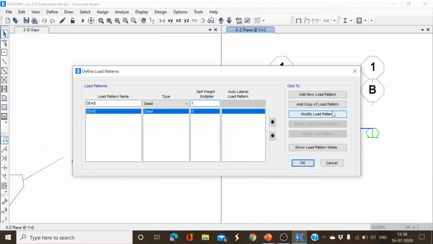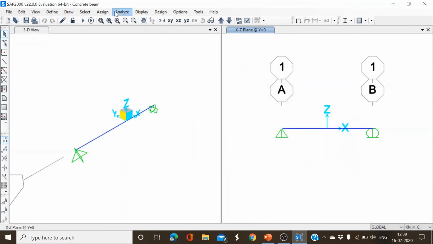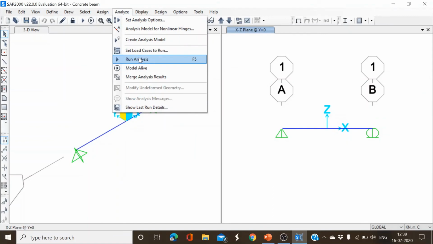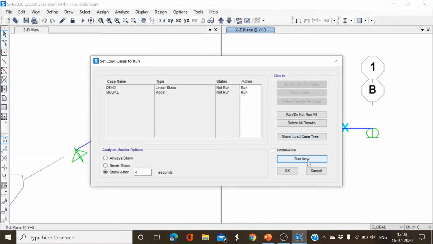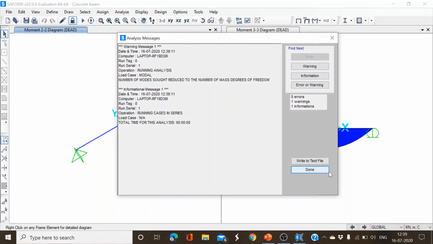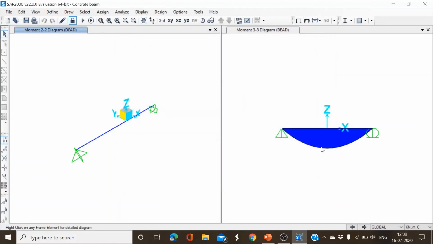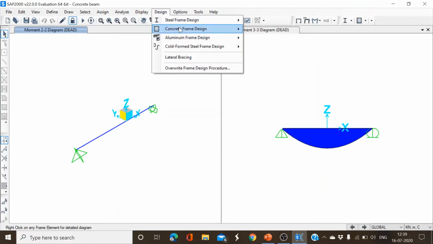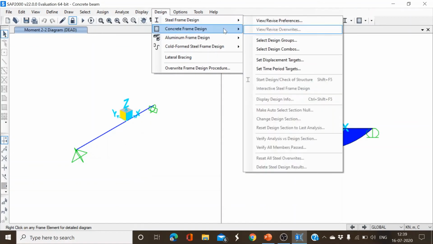Click on Modify Pattern. Click on OK. We will now run analysis. Click on Run Now. In the Design menu, go to Concrete Frame Design. Select View or Revise.